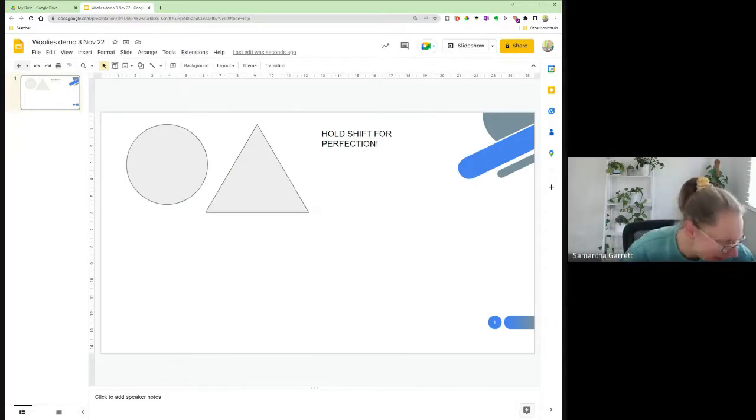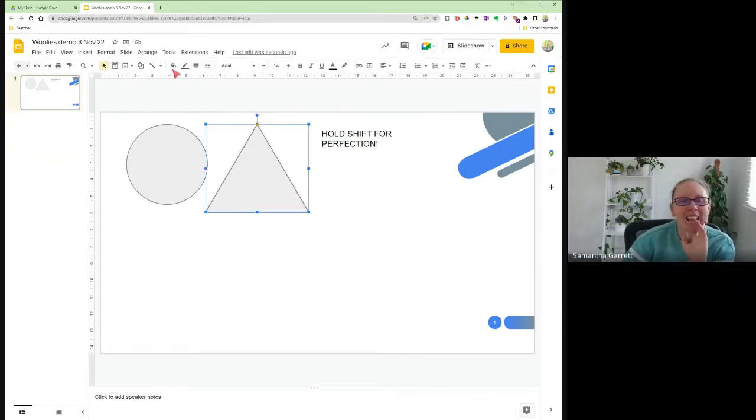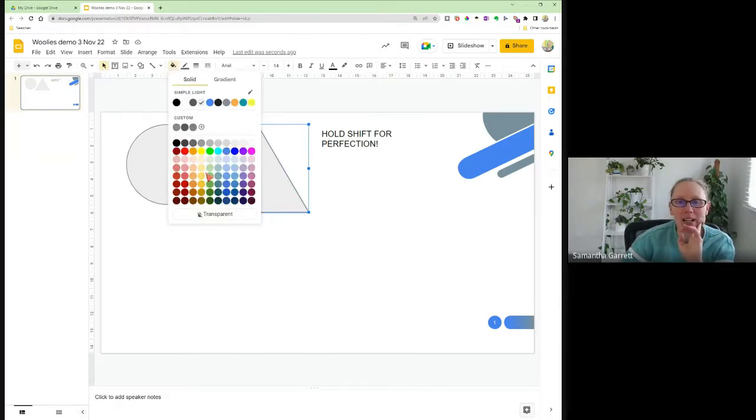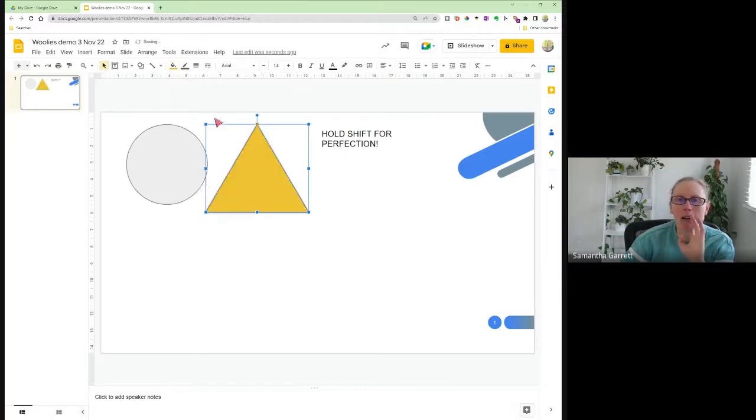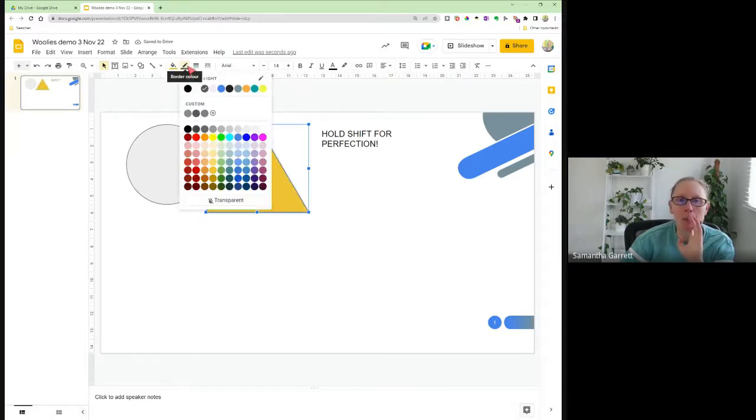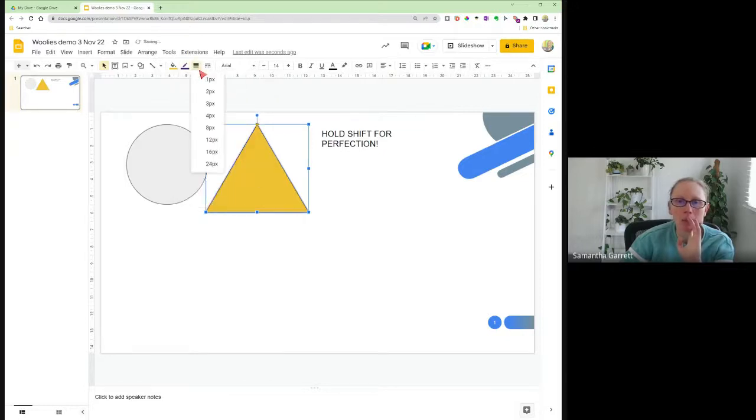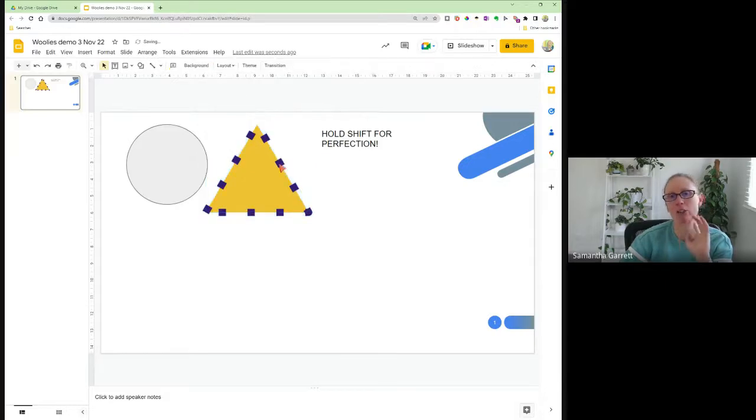Now, next tip is probably one of my favorites. So let's just say we have this triangle and we've made it a beautiful yellow color. I'm going to put a border color. I'm going to make the border purple. I'm going to make the border 16 point and I'm going to make it dots. Okay, so I've got this crazy looking triangle thing. So it looks quite pretty.